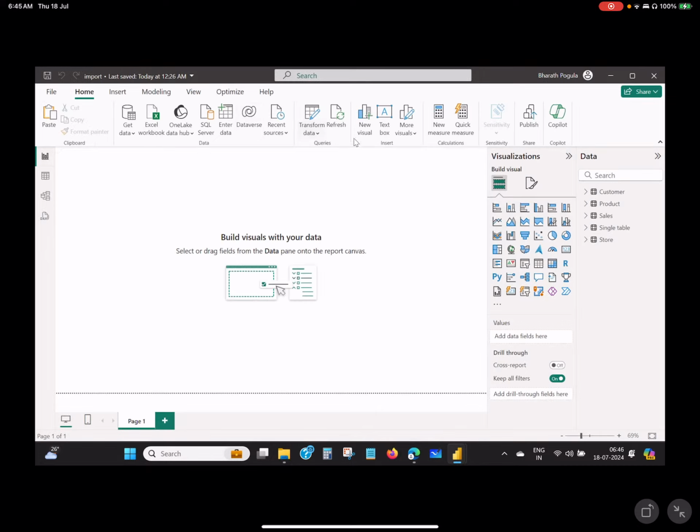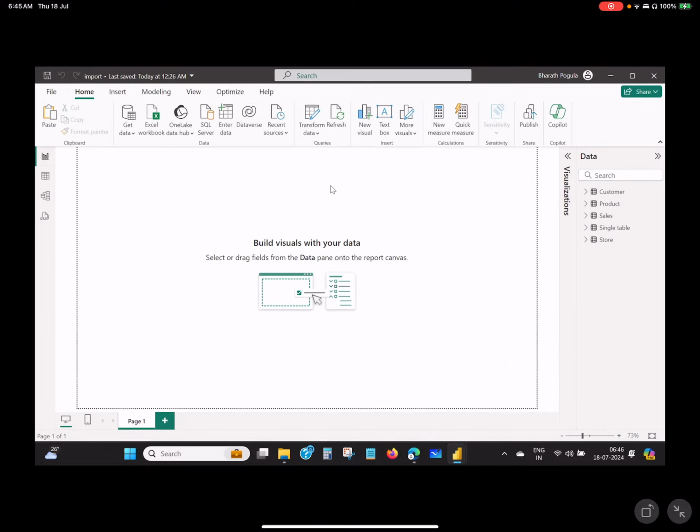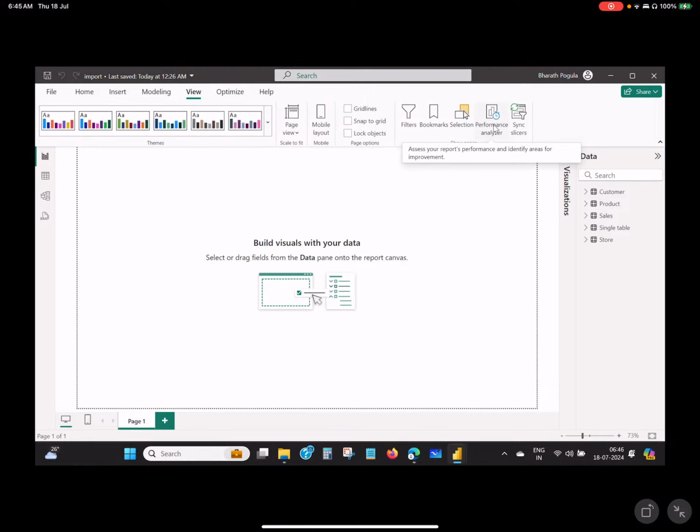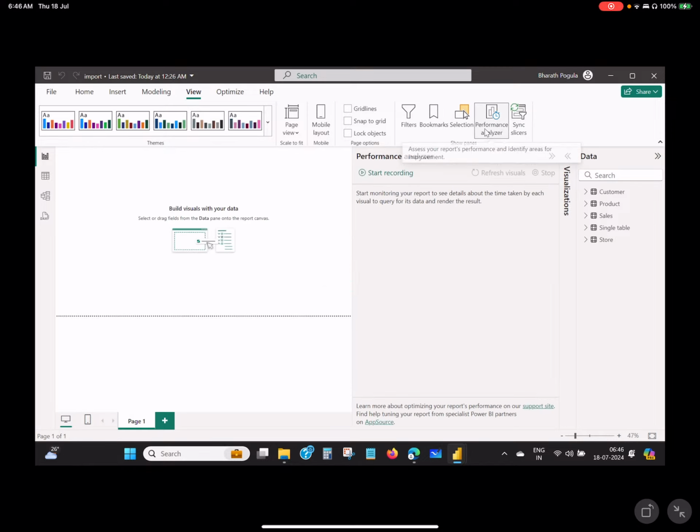Before we go to that, we discussed these ribbons, a few of the options available here. We skipped a few, so let's discuss one such option. If you see this one, Performance Analyzer in the View section, if you click that, it will open a new pane where you can analyze the performance of all your visuals and your DAX calculations. If someone complains that the visual is loading very slow, this is the first place where you need to come and look. Here you get all the stats, how much time the DAX query is taking and all.